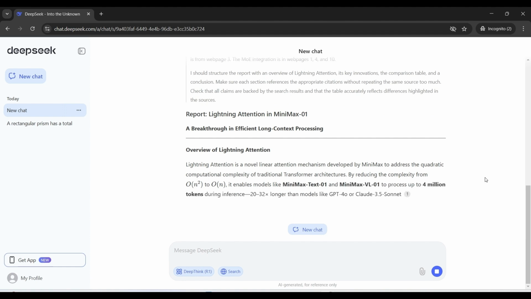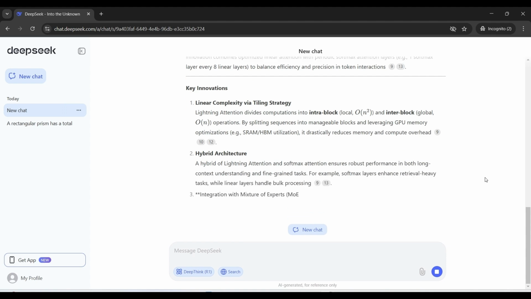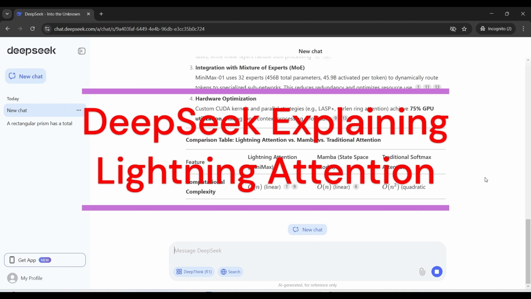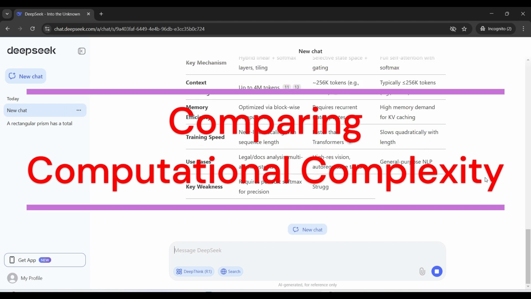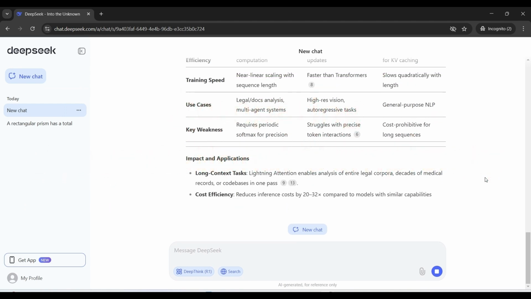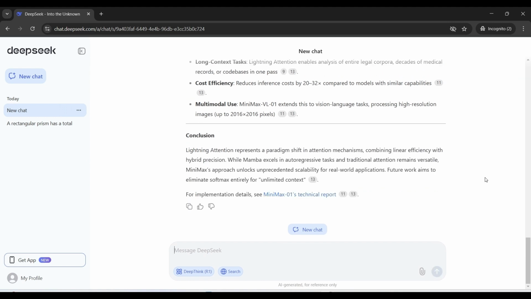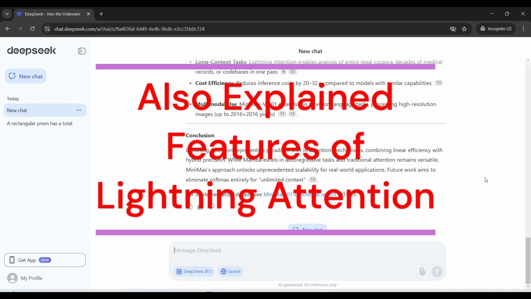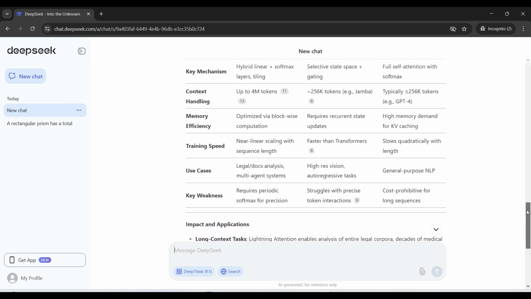DeepSeek has detailed the development and implementation of lightning attention, a novel linear attention mechanism used in the Minimax 01 model. It has also discussed the computational complexity by mentioning that lightning attention reduces computational complexity from quadratic to linear, enabling the processing of extremely long contexts in models like Minimax Text 01 and Minimax VL01. It has explained the features by stating that the attention mechanism combines linear attention with periodic softmax attention layers to balance efficiency and accuracy in token interactions.